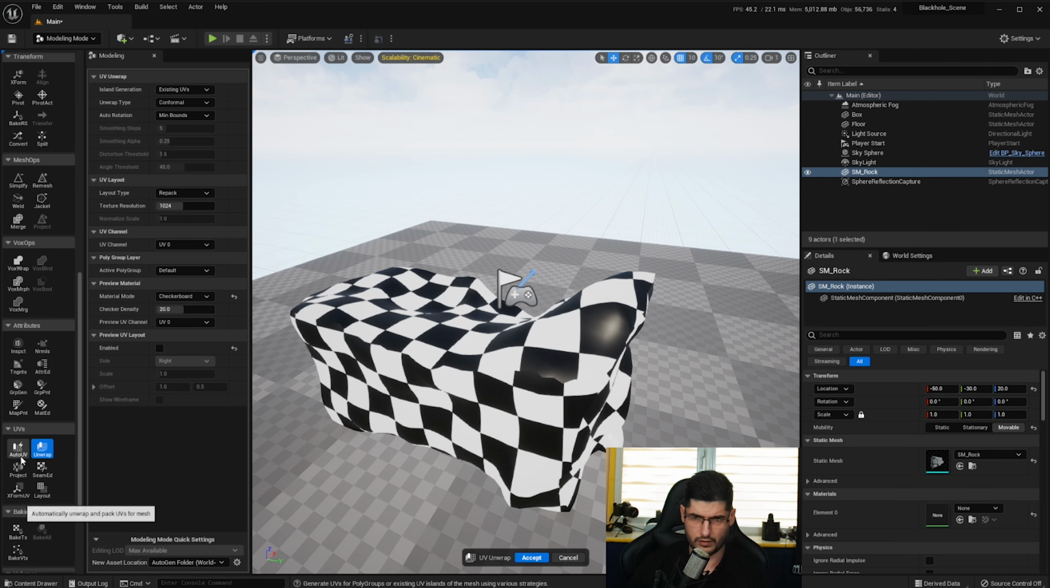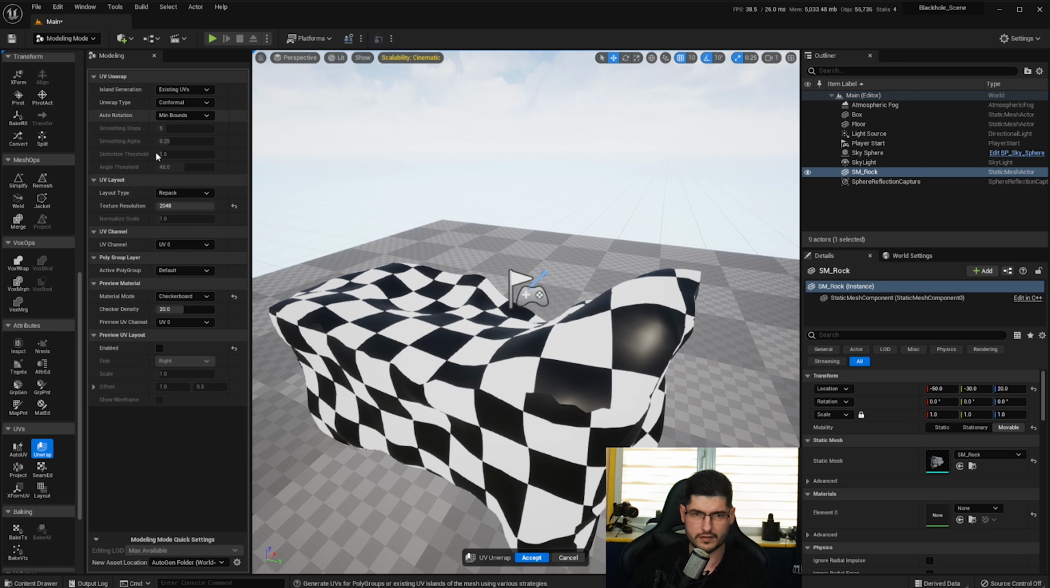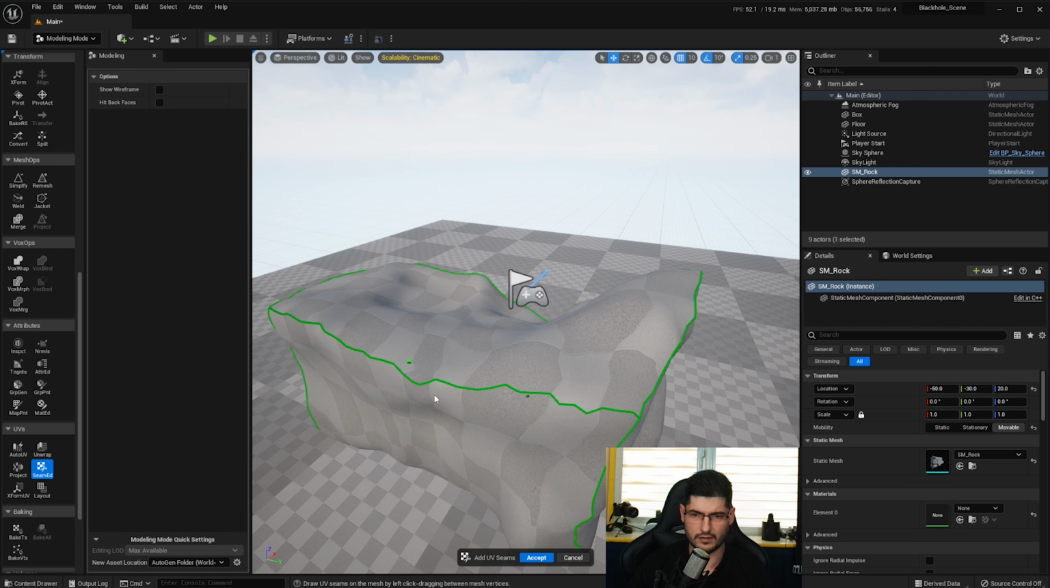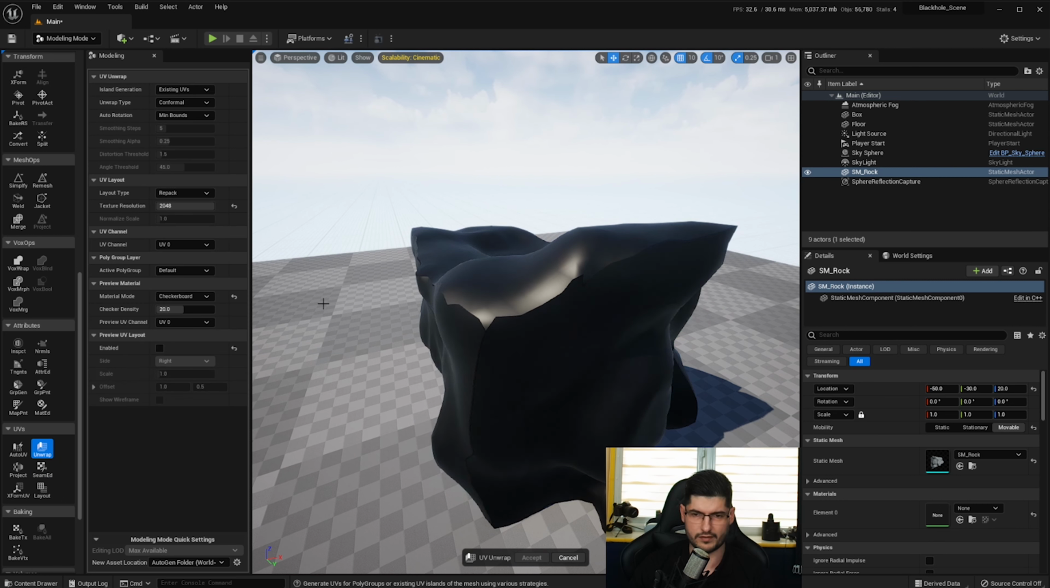So you can press the auto UV unwrap if you want. You can also, obviously, unwrap it on your own, depending on what sort of texture resolution you're aiming for. This is going to unwrap it and use the seams that you already have. So if we press the seam editor, you can see where the seams are currently. It will just simply try and follow that if you just press unwrap.